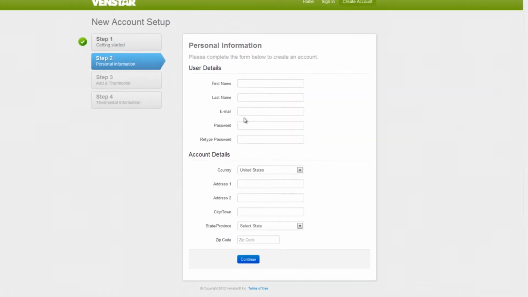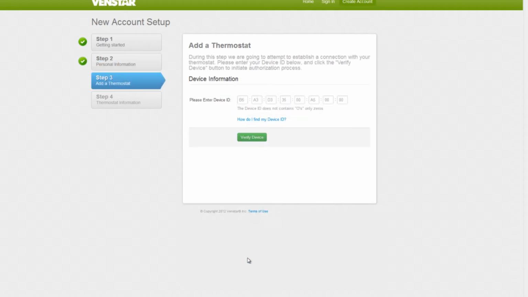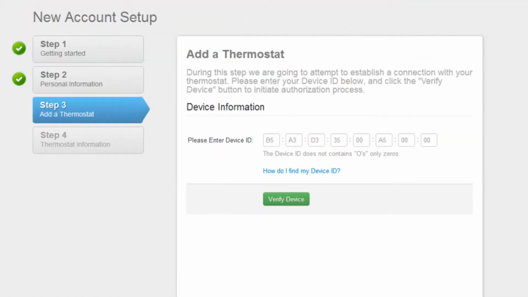On this screen, you will input all of your personal information along with the password that you will use to access your Skyport cloud account. I will give you a few seconds to complete this. Once finished, press Continue. Now we will add our ColorTouch to our Skyport cloud account.